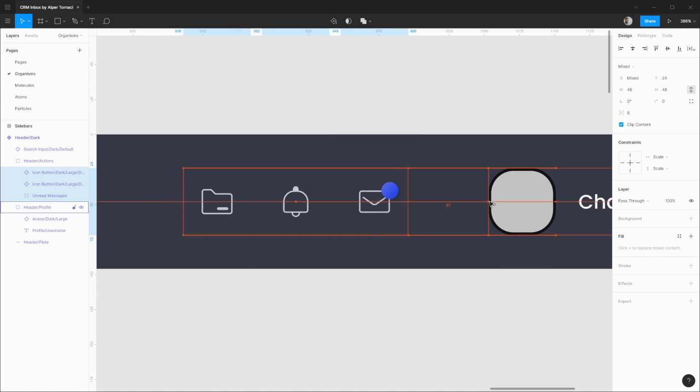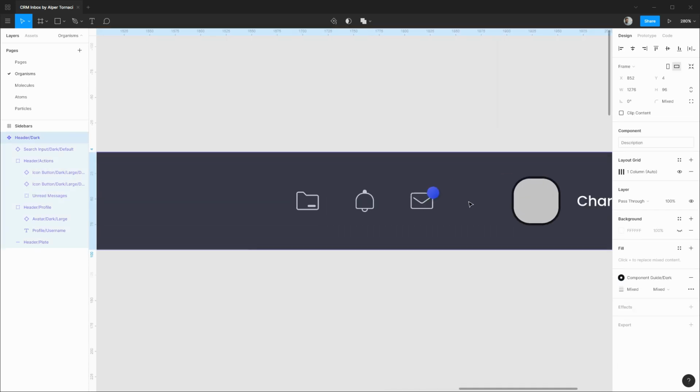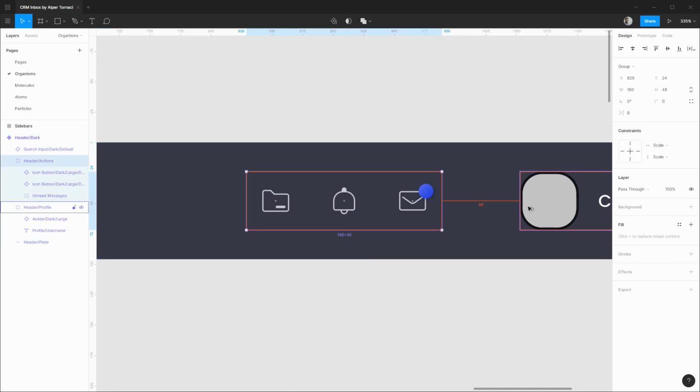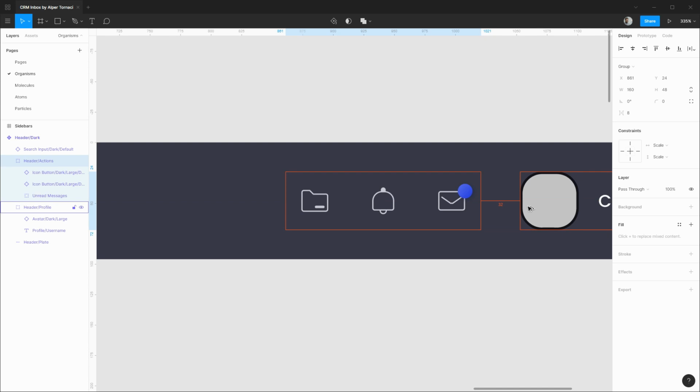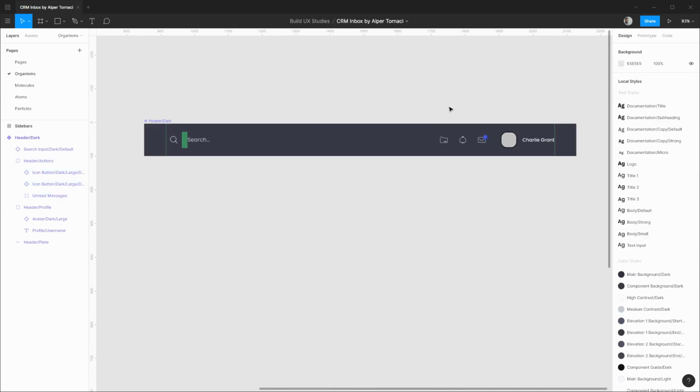And let's establish the margin between these elements. So zooming out, we could do 64 pixels of spacing here. But that looks like a little too much to my eye. So let's grab this header actions group. Let's bring that down to 32, I think, for now. All right, now taking a look at what we have here, this is pretty much it for our header component.